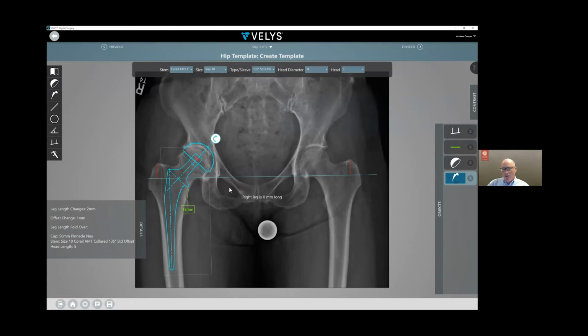So the transition from a plan to what you do in the OR can sometimes be subtle, can sometimes be significant. And those deviations from your plan and execution is where outliers can happen. And obviously, at the end of the day, we all want to get it right. And with fluoroscopy, we should be able to do that.